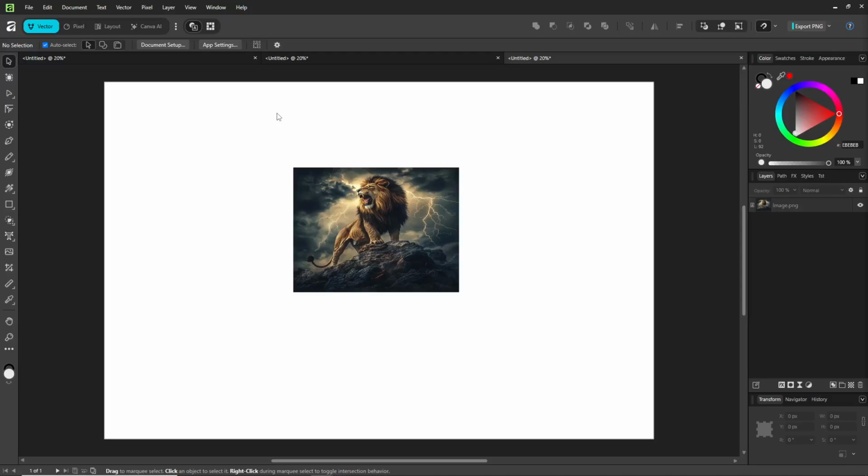Welcome back, everybody. Today I'm going to teach you how to resize a document to artwork in Affinity Designer. This is incredibly useful when you need to adjust your canvas size to perfectly match your design elements, eliminating any unwanted white space or ensuring your export dimensions are exactly what you need.